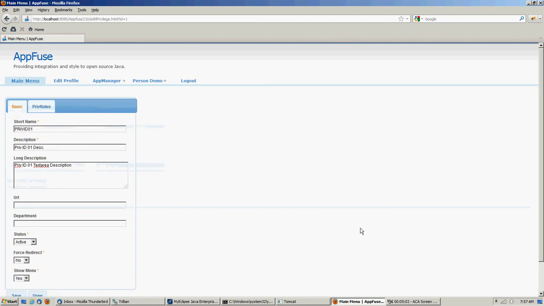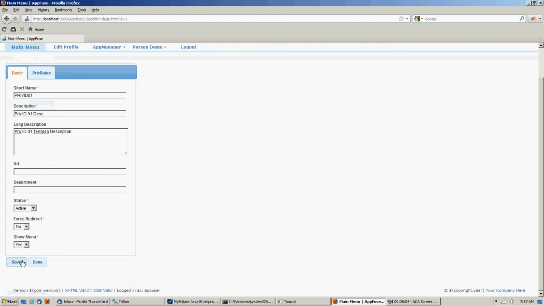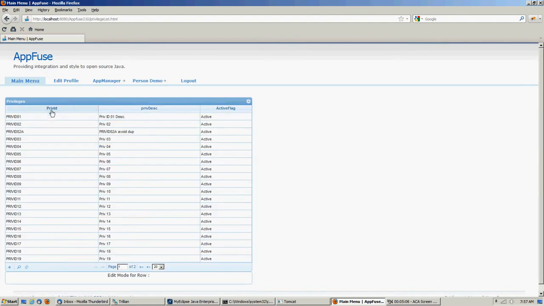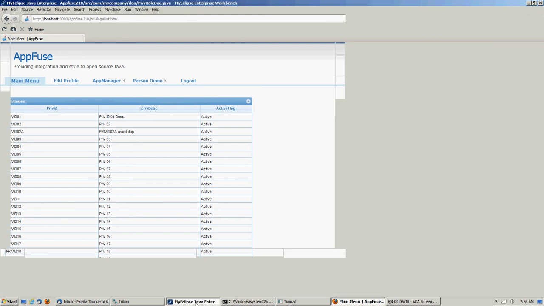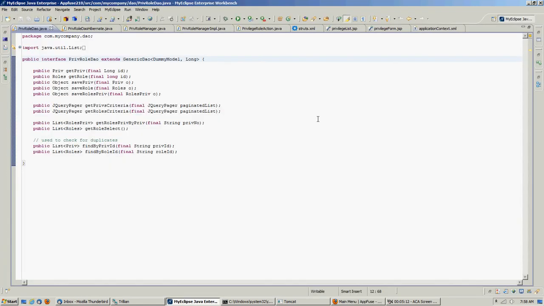Okay, so now let's go back to our list and take a look at some of these features that we put in that are different than our previous list. Okay, so if we go here, we're using the same thing. We have, with maybe one exception, the Spring Hibernate setup here.